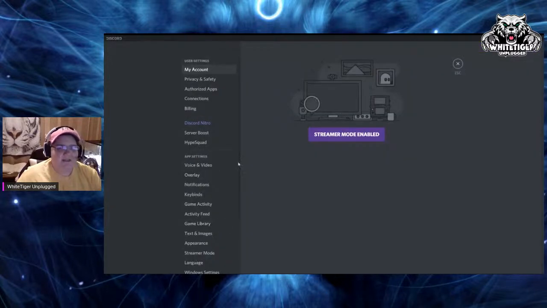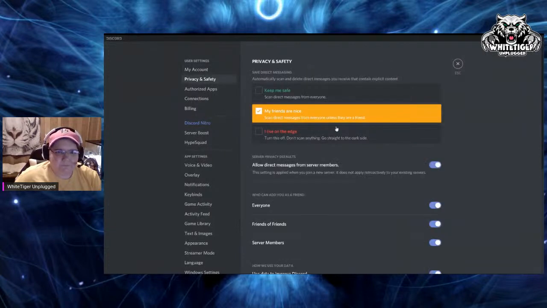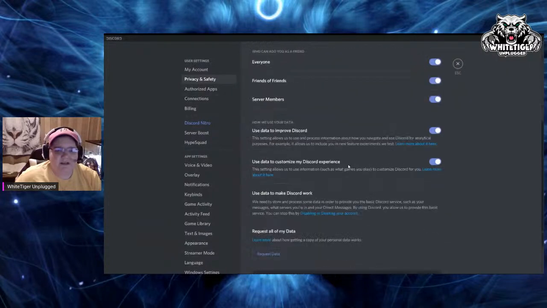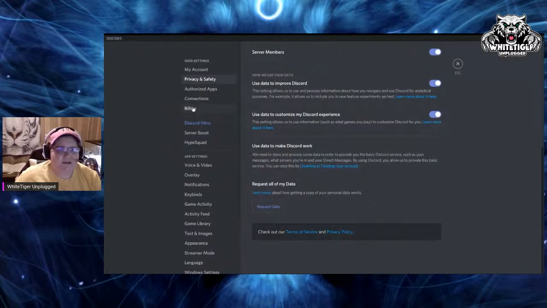The user settings gives you a, I apologize, I have a streamer mode enabled, which means none of the private information, like codes and stuff, will show up, so that I don't give away my information. You can do your privacy and safety. All the settings are here. Most of the settings are clicked on and off. You either do it or you don't.